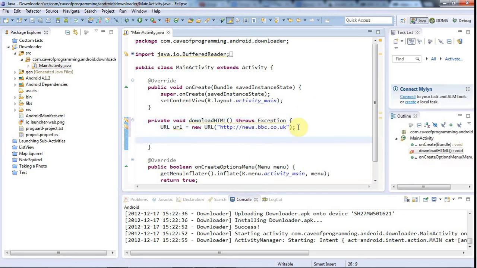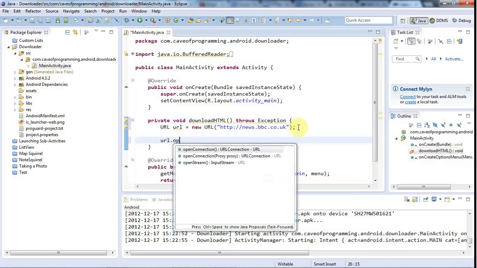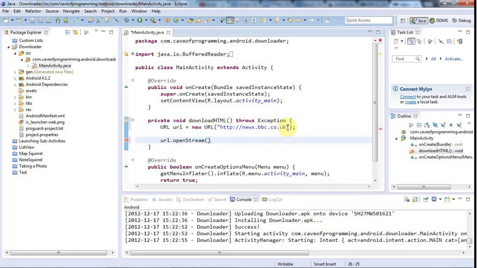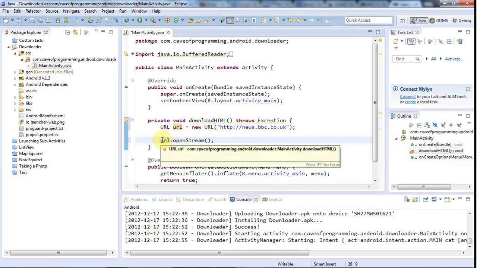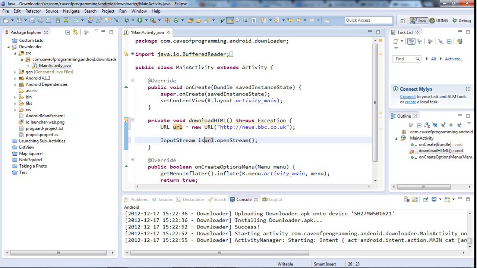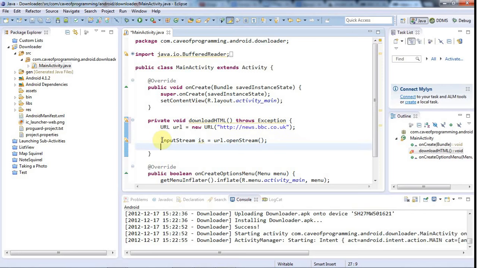And to actually contact the URL, I need to say url.openStream, and that returns an InputStream object. If I hover over it here, we can see InputStream. So I'm going to say InputStream is equal to url.openStream, and then I'm going to wrap that in an InputStreamReader. So let's say InputStreamReader isr equals new InputStreamReader, and I'll supply the InputStream to the constructor of InputStreamReader, and I'll add the import with Control-Shift-O.